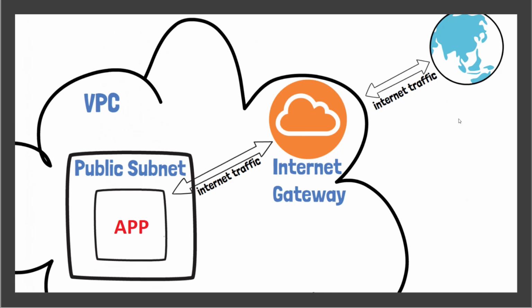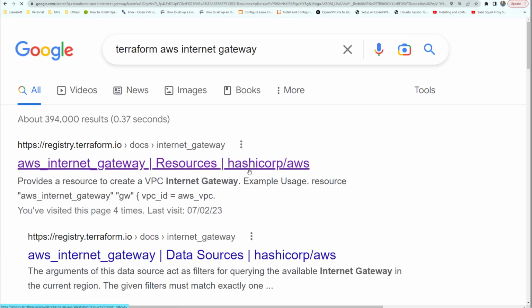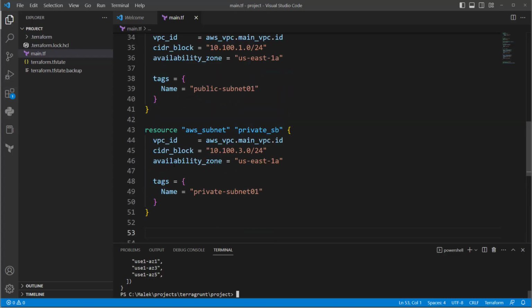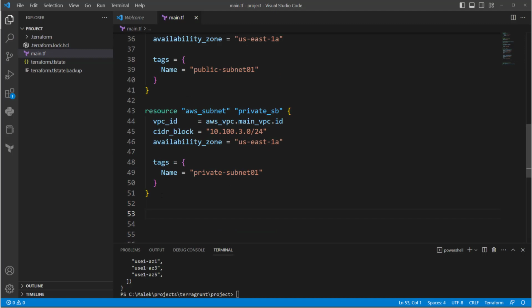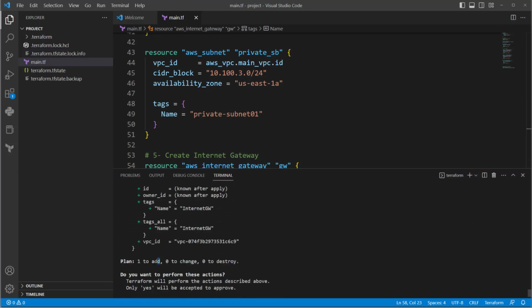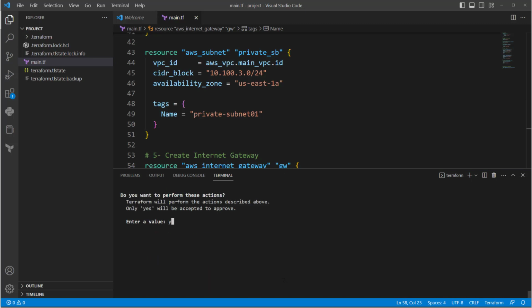How to add an Internet Gateway? Let's go back to Google. Let's search for this one. I'm going to the first link and just copy this code. So let's paste the code here. Number 5, create Internet Gateway. Like subnets, we need the VPC ID. We can copy from here and put it here. And also we can tag it with Internet Gateway. Let's apply it. You see here, one resource will be added, and type yes.